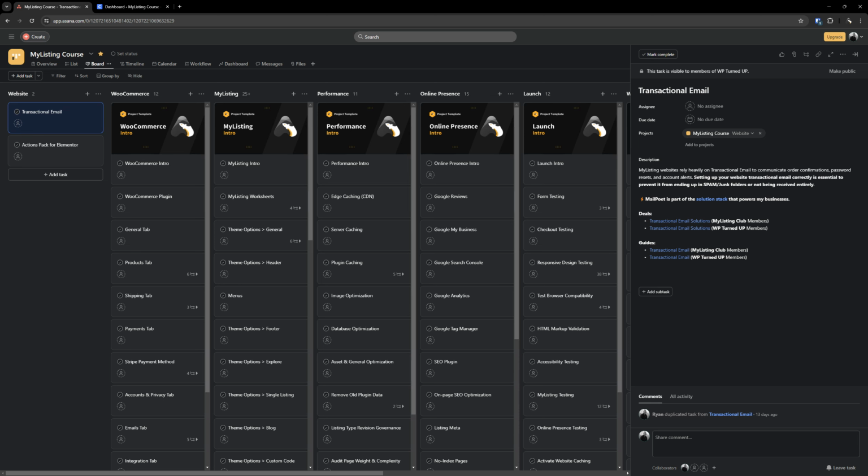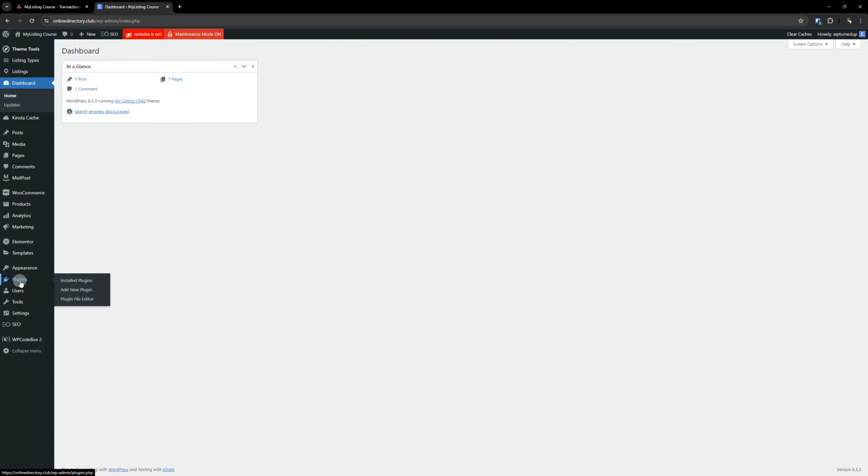So it is an all-in-one solution for the transactional email and making sure your email is delivered, things like that. But then also that newsletter component, it's kind of like a CRM as well, and it's heavily integrated with WooCommerce, which we're all using as part of our MyListing websites. Okay, so the first thing we're going to do here is this gives us an opportunity. We're going to go and install the MailPoet plugin.